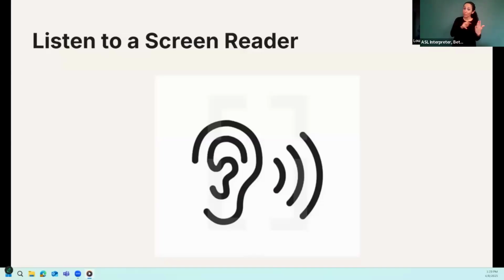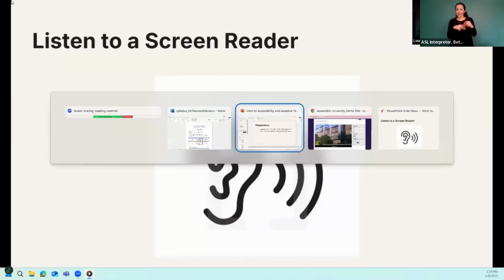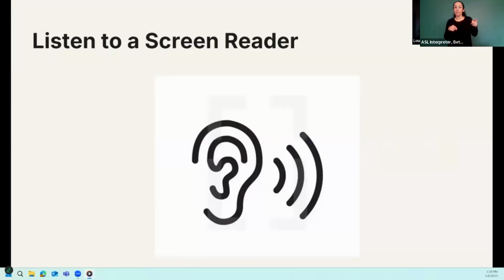So let's say I'm wanting to read my slideshow, because I have the PowerPoint open. Syllabus underline intro to accessible universe PowerPoint slideshow. So let me navigate to slide 5 and we'll see what's going on here. Slide 5 dash listen to a screen reader. So we know this is slide 5. This is listening to a screen reader. Heading level 1 listen to a screen reader. Graphic of an ear and sound waves to the right of the ear graphic. And we get this graphic of some sound waves. And the graphic has alt text, so I know what graphic this is.